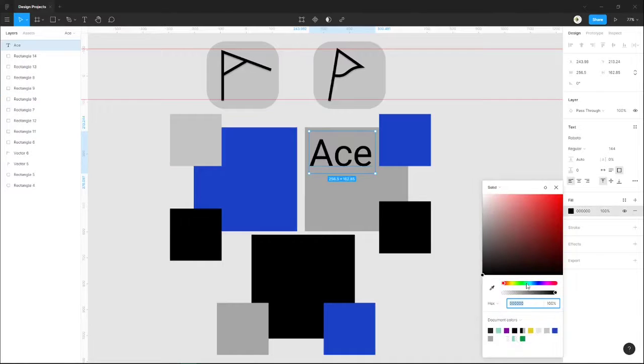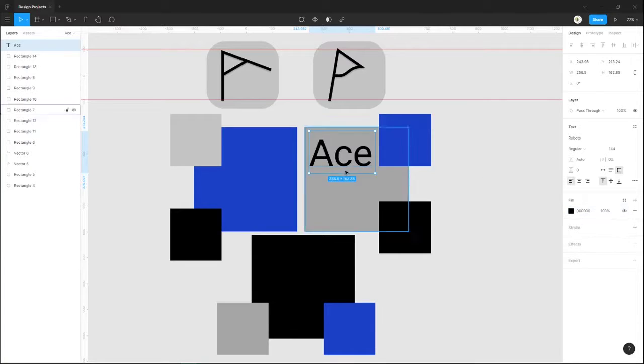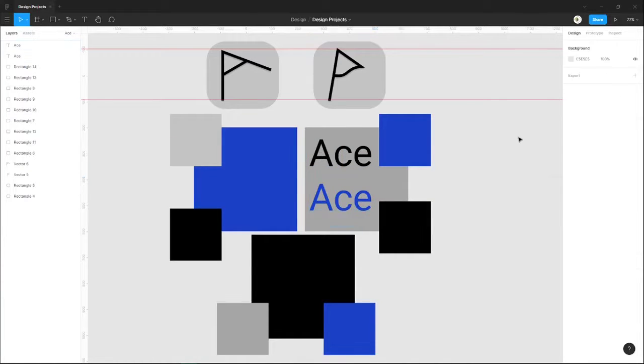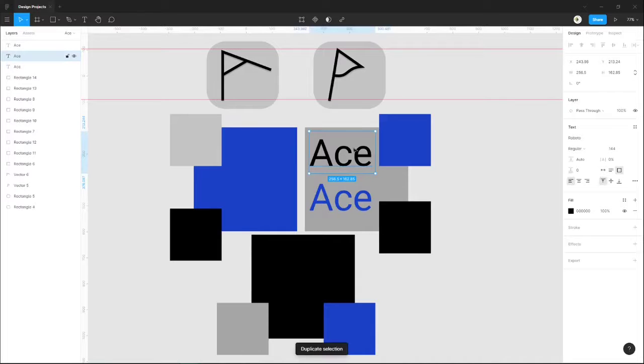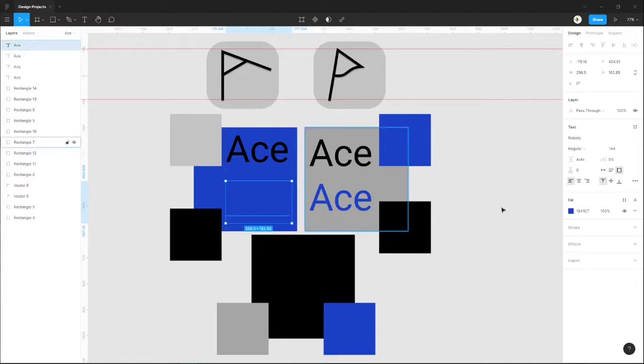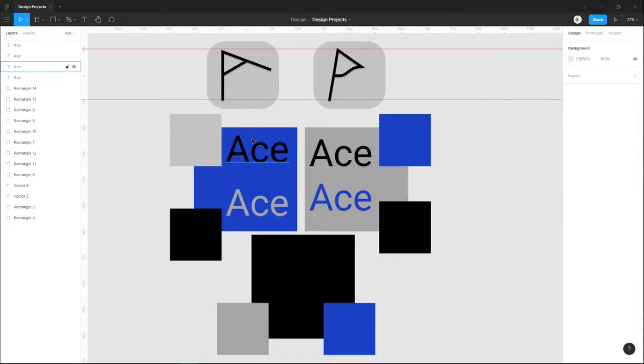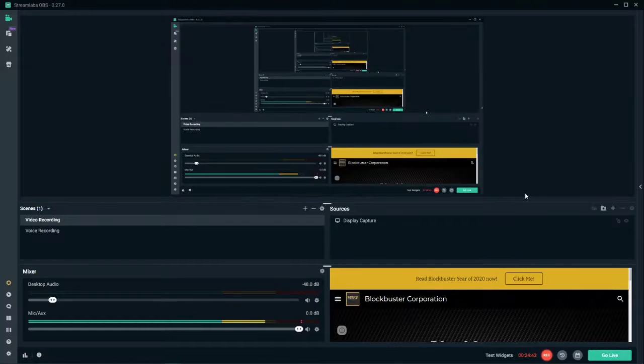Let me see that. So this looks good on the gray. Let's see if the blue looks good. Is it legible? Because if it's not, we're gonna have to change the colors, because legibility is a big thing. Well, the black on blue is seeable, but it might be a little bit hard for people with eye difficulties to read.